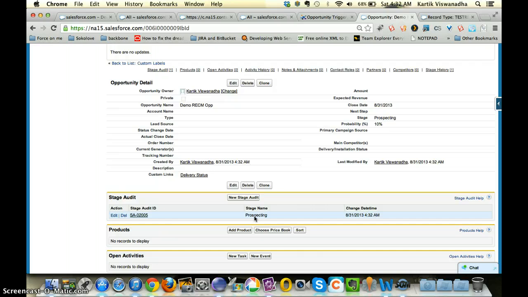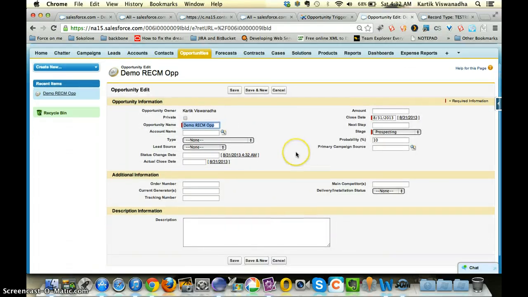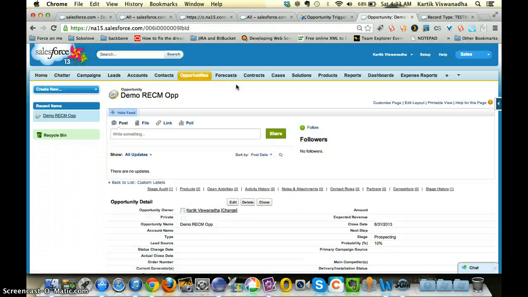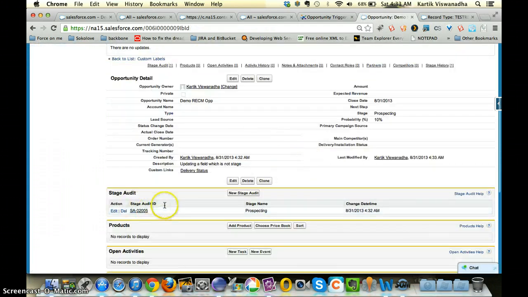Now since I have created the opportunity, let me go ahead and update it. If you try to update something other than the stage, it's not going to ask you for the status change date. It also doesn't create an audit record, so it just updates it.